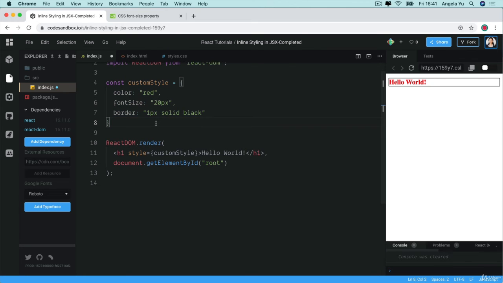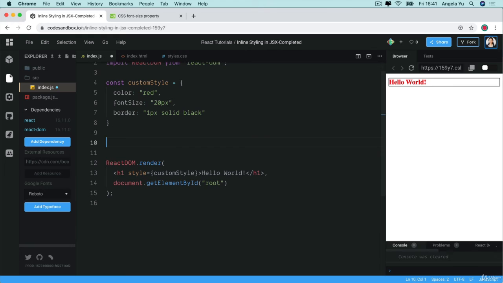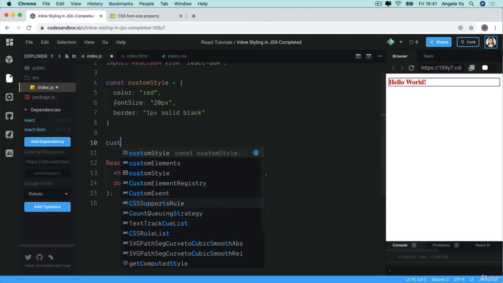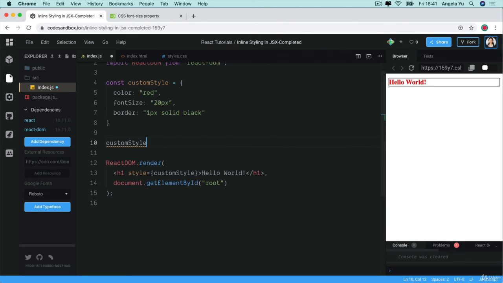Now here's the interesting part. If at some point in our code something changes, let's say the user did something, or the day changed, or the time changed, it became morning to night, something happens, and we wanted to change the style of our H1, we don't have to touch any of our code in here. All we have to do is update the properties of our custom style object.